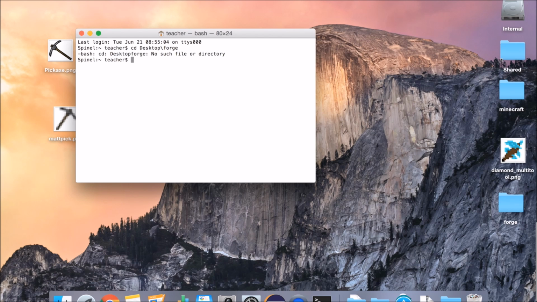Whoops, I'm in Windows mode. I got to put the slash the other way. So CD space Desktop/Forge.